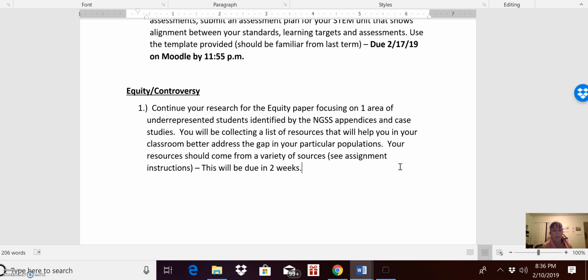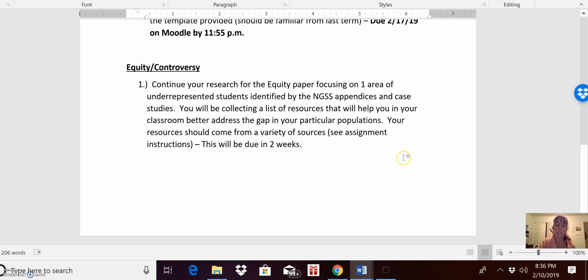So you're going to create and gather resources related to serving, let's say you choose ELLs, then you're going to do some research and gather some resources on how to address the gap, particularly in science, with those students. And so that list and the sources will be due in 2 weeks. So just keep plugging away at that.